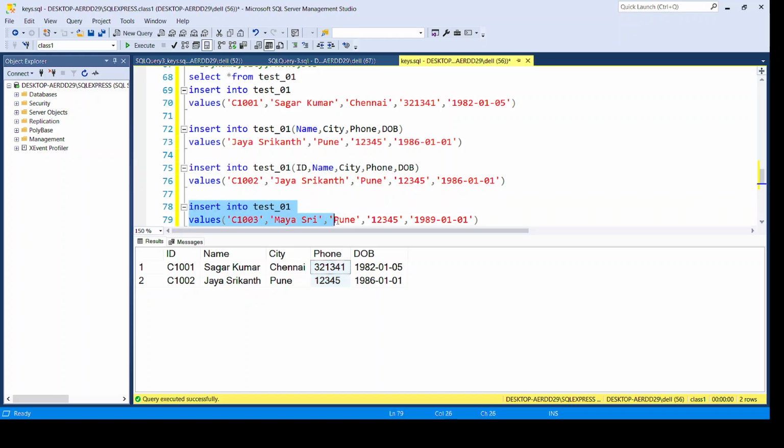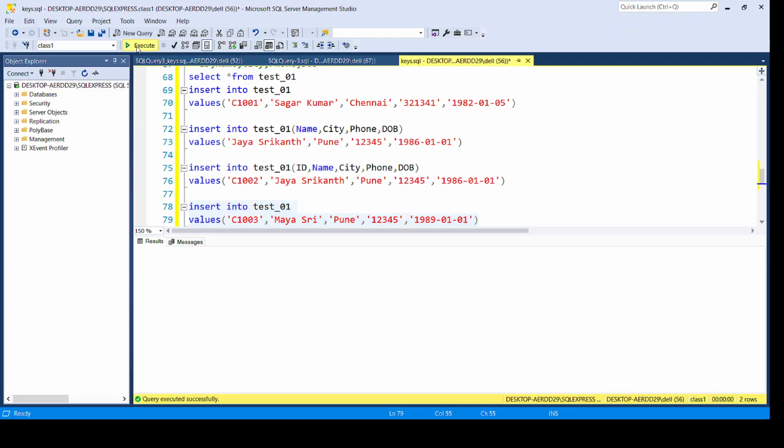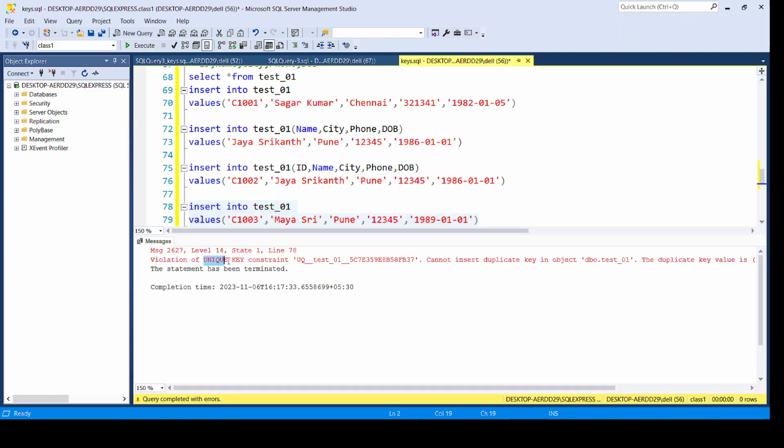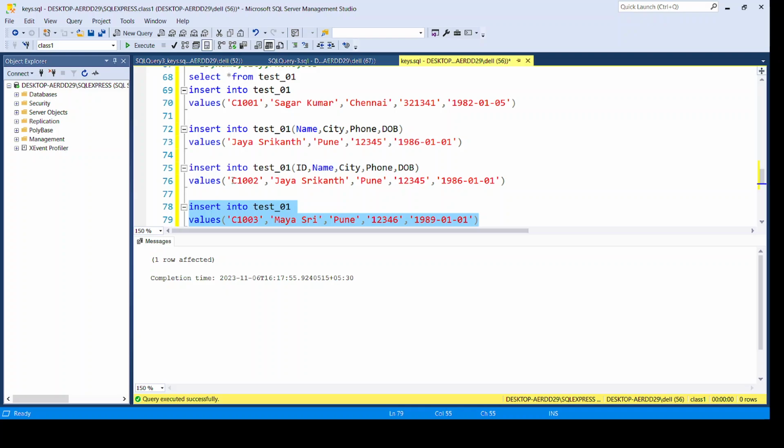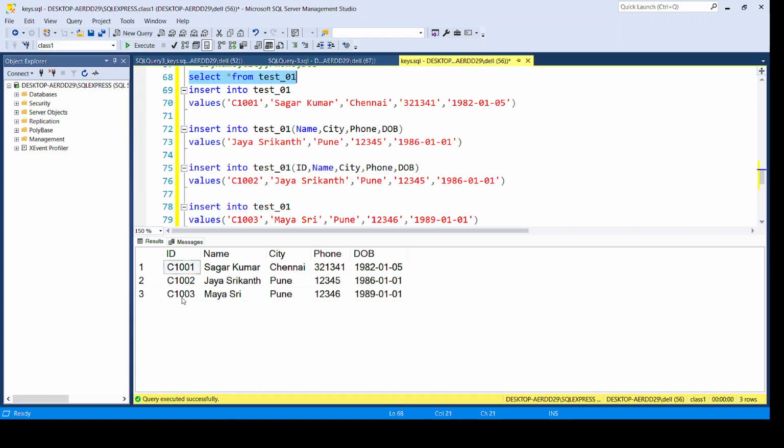So let us see. Execute and see, violation of unique key constraint. It is with respect to my phone number, because this value 12345 already exists for a record, and again this same number I am giving for some other record. So better to change it to 12346, and there shouldn't be any kind of problem here. Execute, and here we go to line number 68, execute, and that's it. Third row, this particular record has now been permitted to be inserted inside the table.